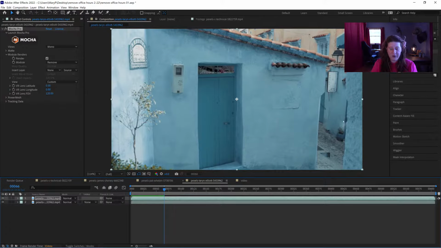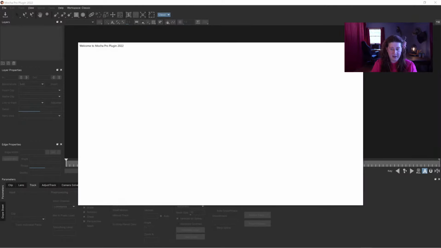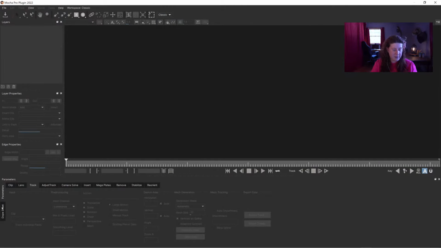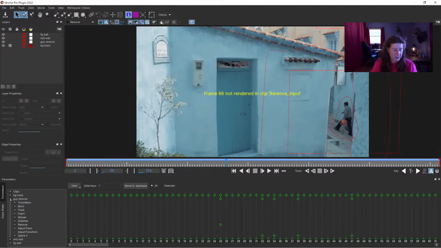Okay, when you're using interpolate and you have something going over the foreground, sometimes it doesn't work as nice. Let's go ahead and show you how to get rid of that. I animated that, so I have to go into my dope sheet. I go into my guy remove.